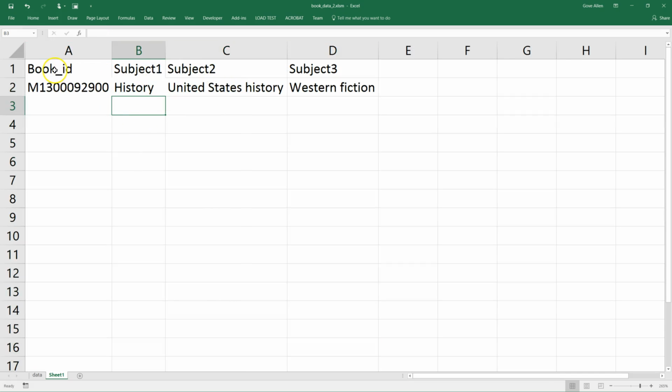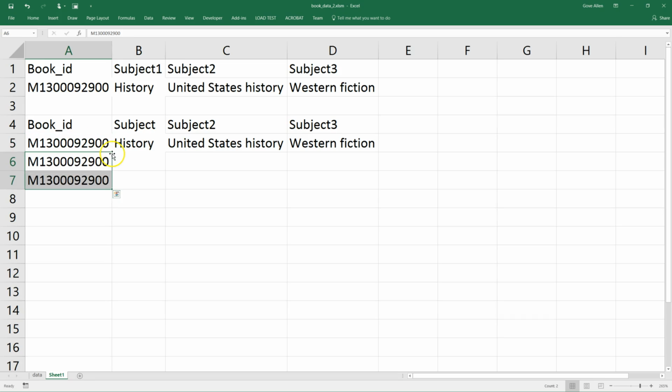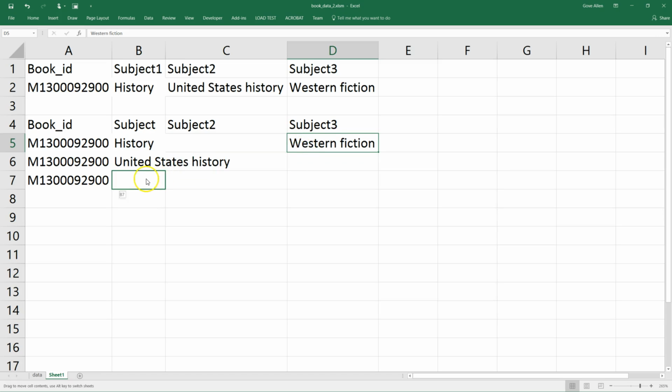Okay, so instead of doing this, what our approach will be is we'll want this to show up like this. We'll have one subject, and then we will repeat the book ID 3 times. And then we'll bring these other subjects down. So this is the goal, what we're after.